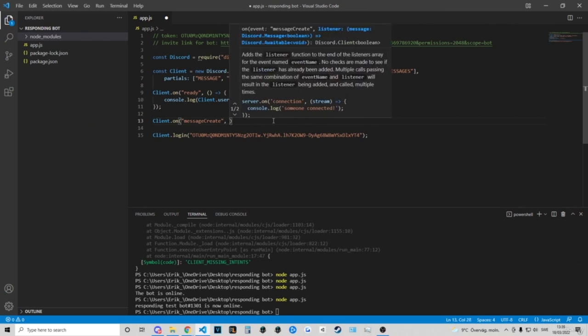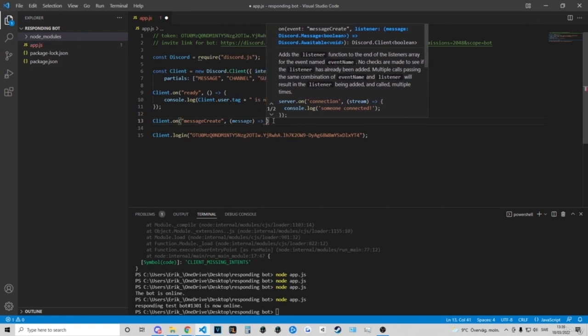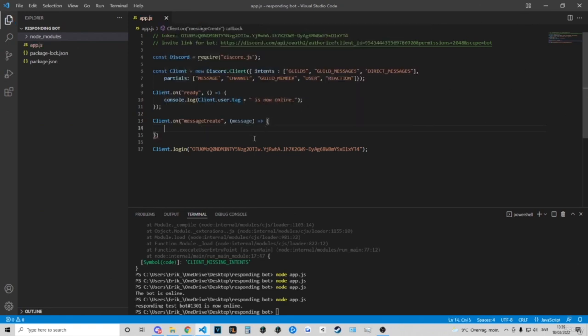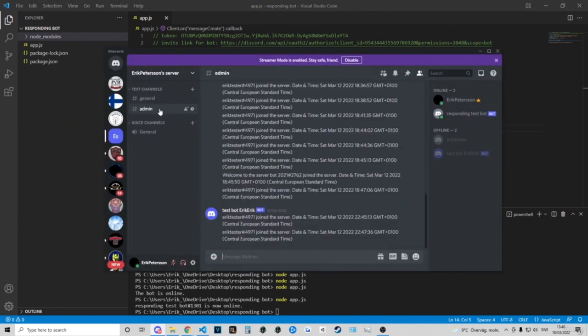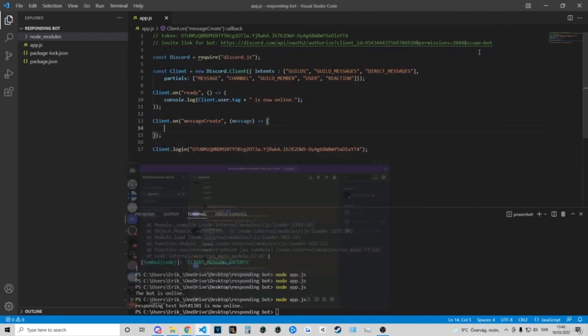This event is going to return a message. That is the object that is returned. And then you add the arrow function. In here, the code inside this event is only going to be fired whenever a message is sent that the bot can actually read. Basically, if you have a text channel, let's say called admin, and the bot doesn't have access to the channel, the bot is not going to detect the event because no message is created that the bot can read.